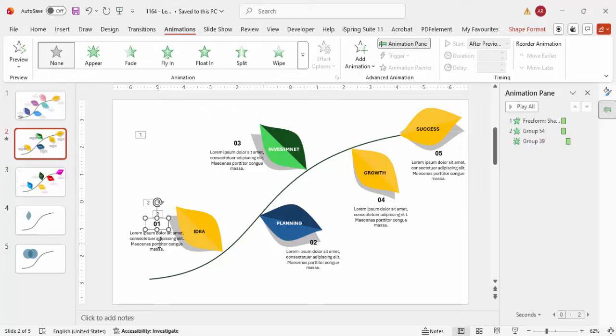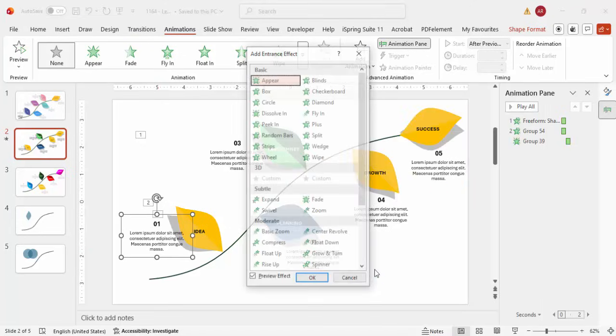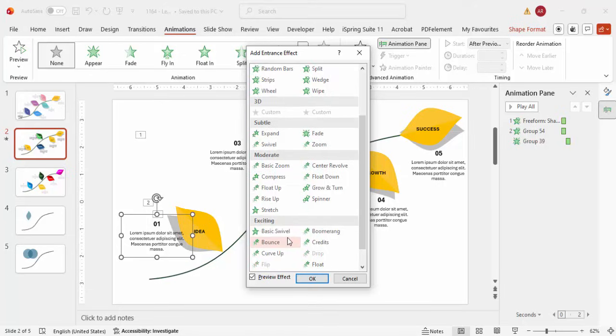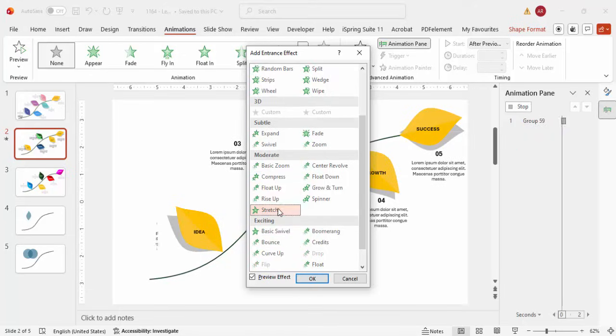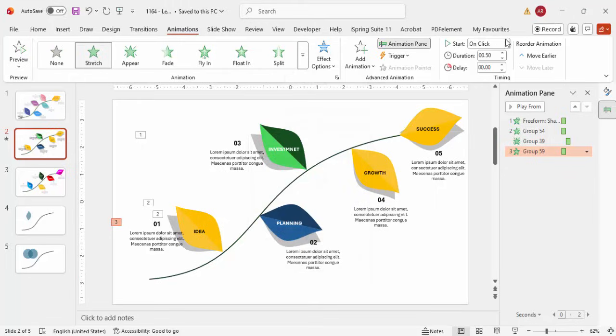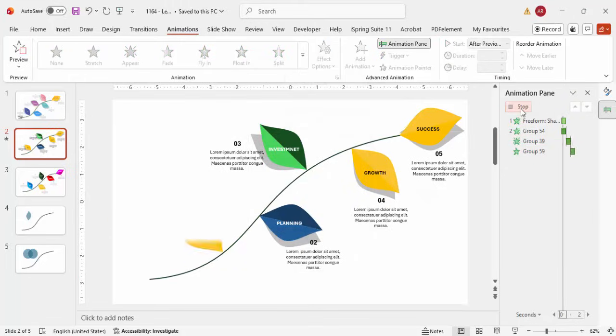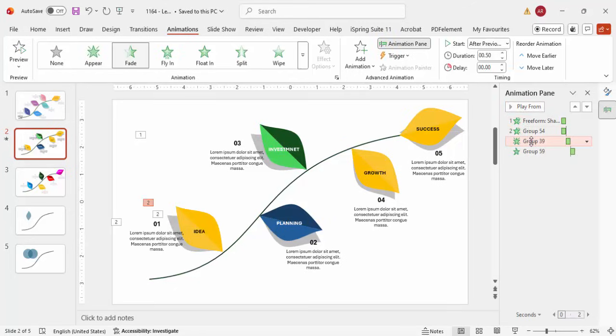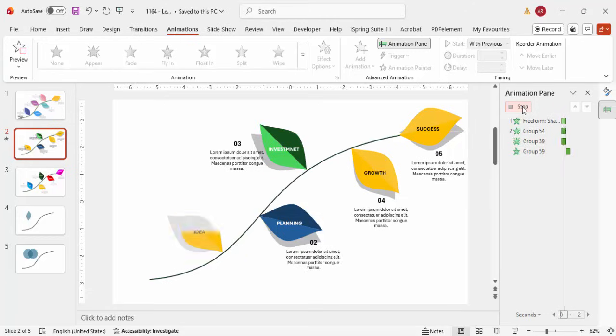Then the text should come, even this text I can group. Then I can add more entrance effects. I can select, for example, a stretch, click OK, and this should happen after previous. So if I play, it comes like this, you can see here. Even the shadow effect you can give with previous, so that it may come at the same time. All right, so you can see it like this.